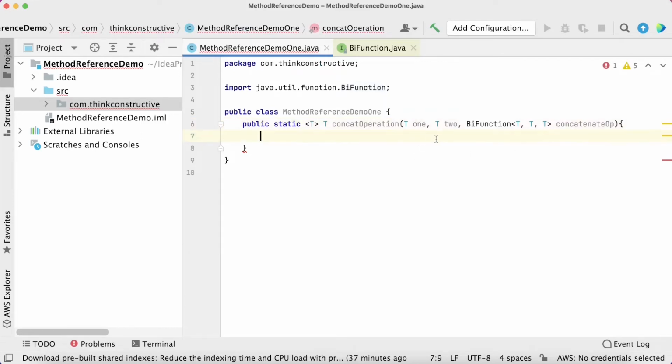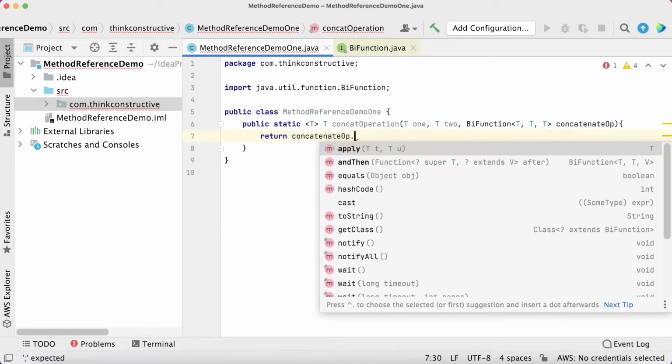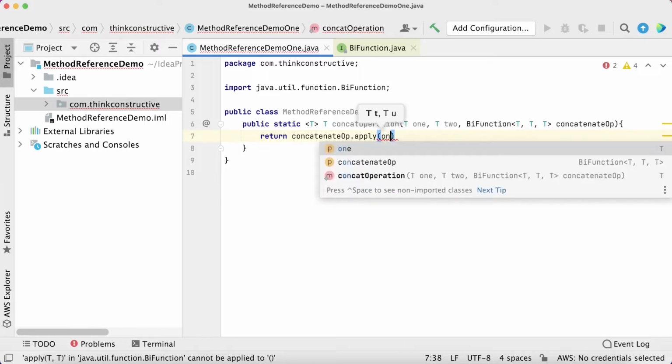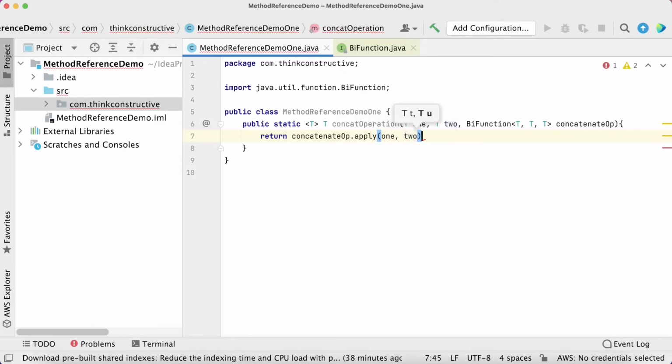Okay, so I have created the signature for the concat operation method, and inside this I would like to have the following implementation. Here I will say return, and I will use this concatOp BiFunction dot apply method. In this apply, I should be passing two input arguments which I have named one and two. What this concat operation will do is take these two arguments, call apply on them, and give the result back. This is one method I would want to have.